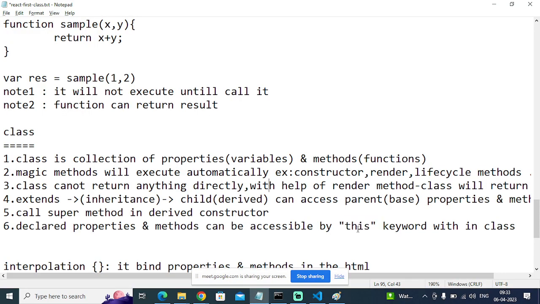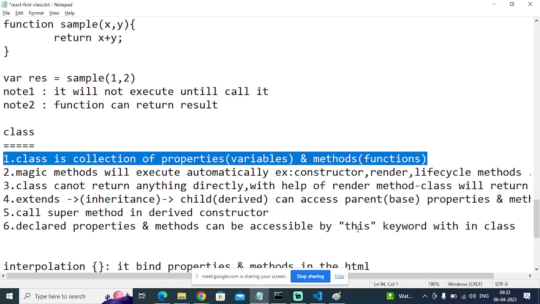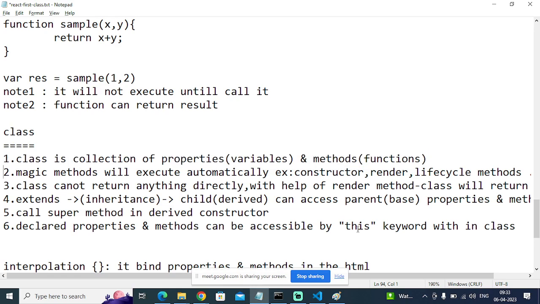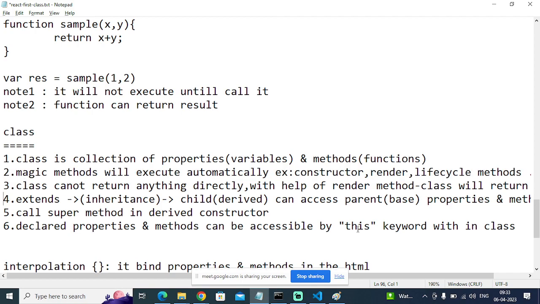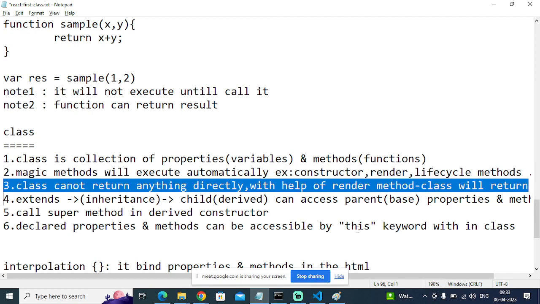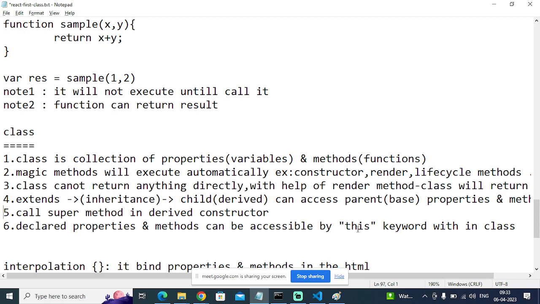I will revise everything. Class means what? A collection of properties, meaning variables, and methods, meaning functions. And a class has some magic methods like constructor and render. Those magic methods will execute automatically. A class cannot return anything by itself. It takes the help of other methods like render. Using that render method, it returns HTML code. Returning HTML code is very important.